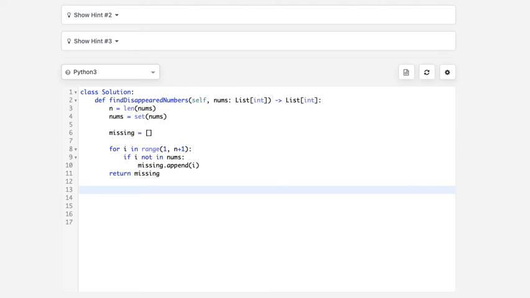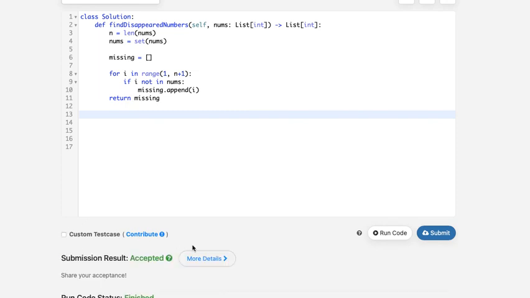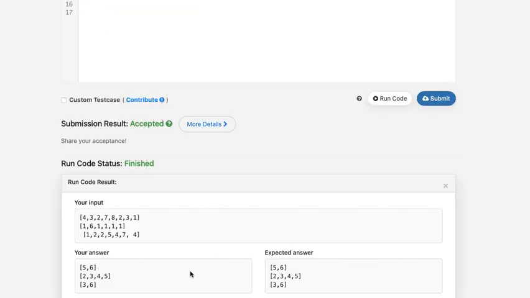So let's add this to our test case, and when I run this, we get accepted, and here is the result that is correct.